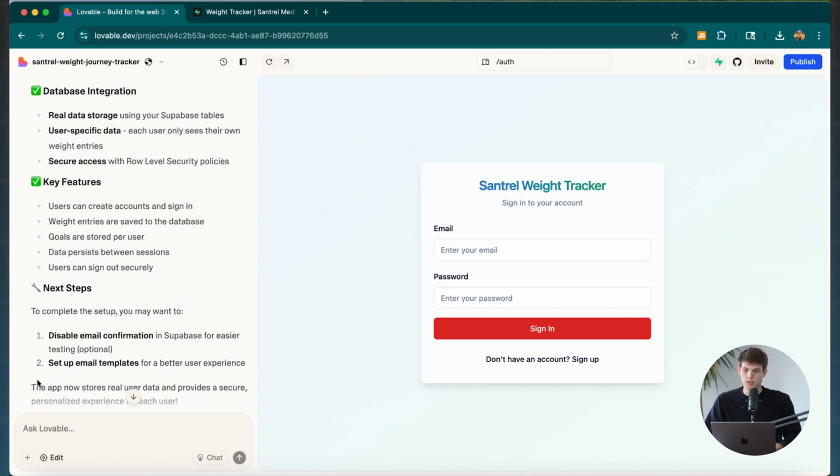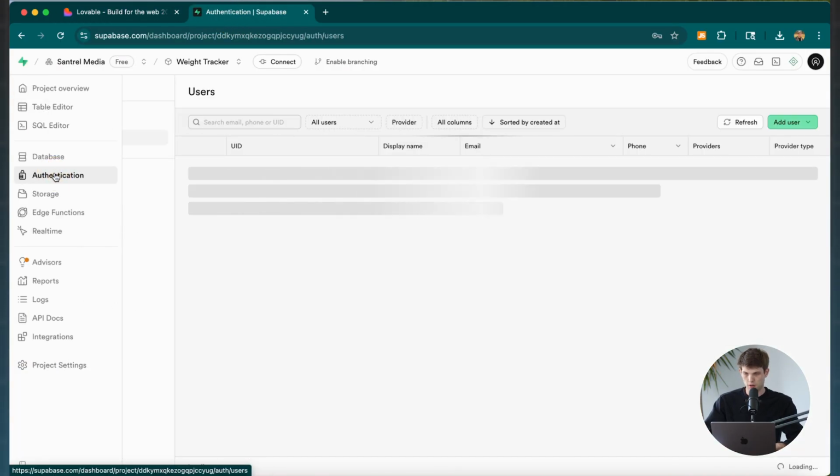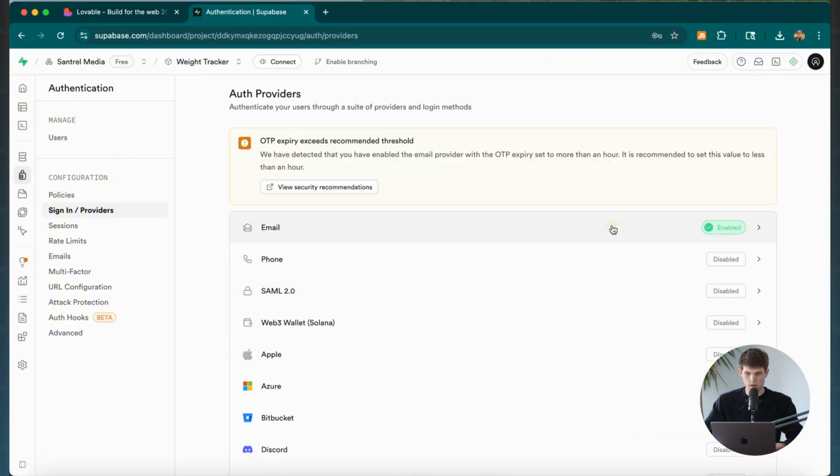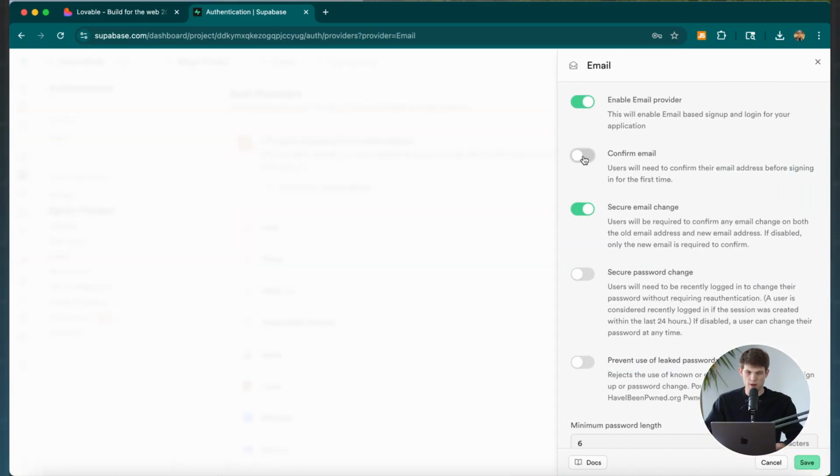Okay, so they've completed those changes, and now they're going to tell us what they've done, but also suggest that we should probably disable the email confirmation in Supabase, so that when people sign up for this weight tracker, they don't have to confirm their email before getting into it. So if we go over to Supabase, we can just change that. If we click on authentication and then go to sign in/providers, and then go down to email, we can disable that right there for confirming email, so that they can just get instant access if they're doing it for the first time.